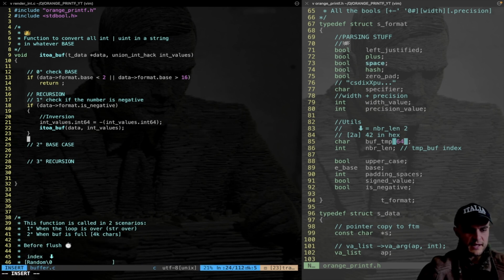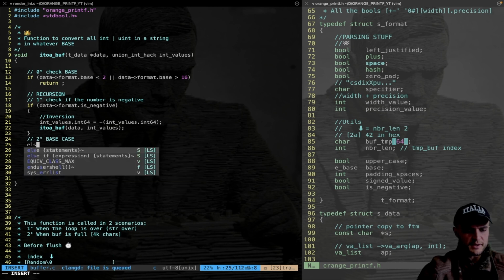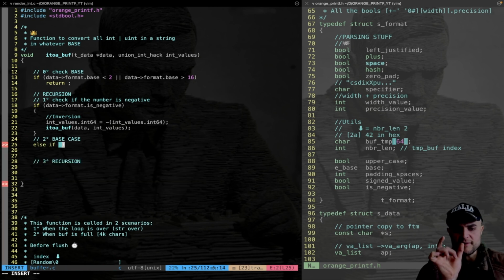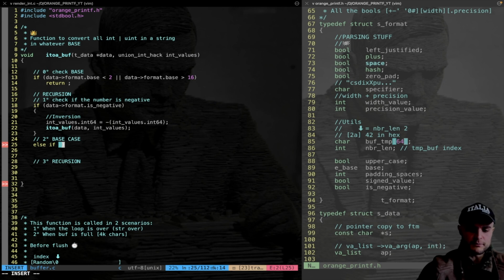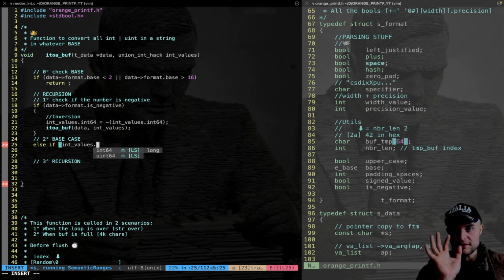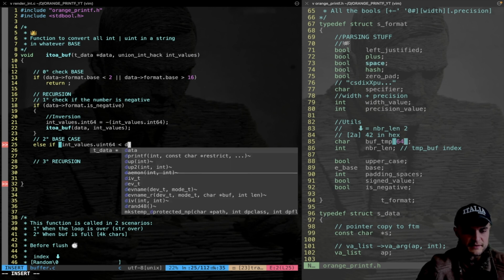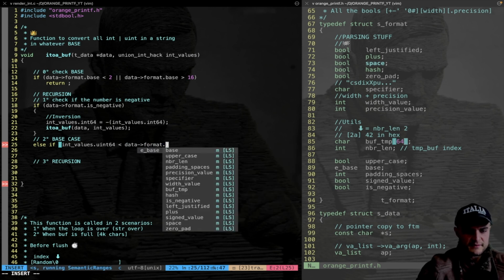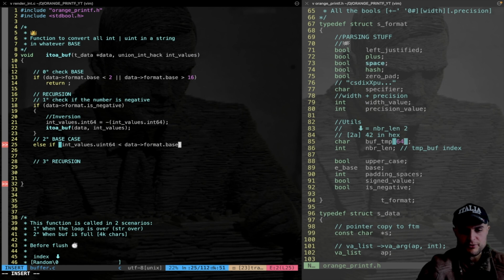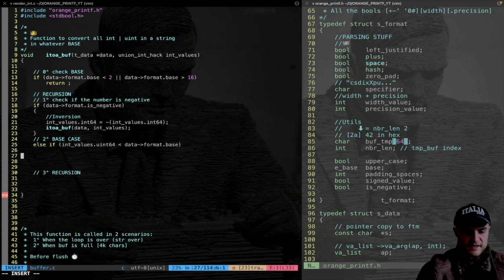Easy, right? So now let's do the base case, which is going to be else if. Now I have to check if the value is less than the actual base. So I'm going to do int values. And now we have only unsigned, right? Because I always convert. I don't care. If it is negative, I will convert to a positive representation. So every value I will get as an unsigned. So I will take the unsigned is minor this time than data format base, which is a value ranging from 2 to 16. If this is the case, what do you do?